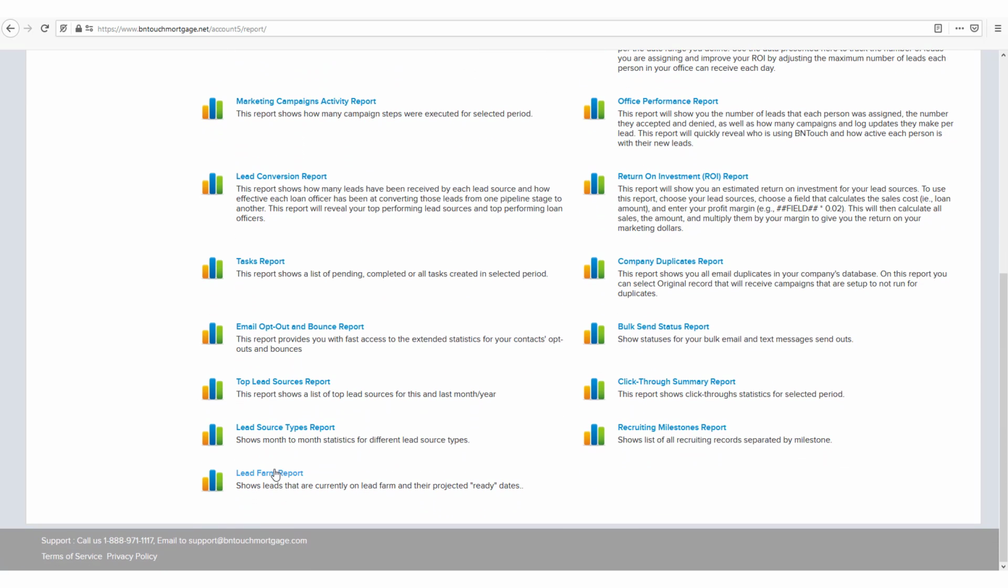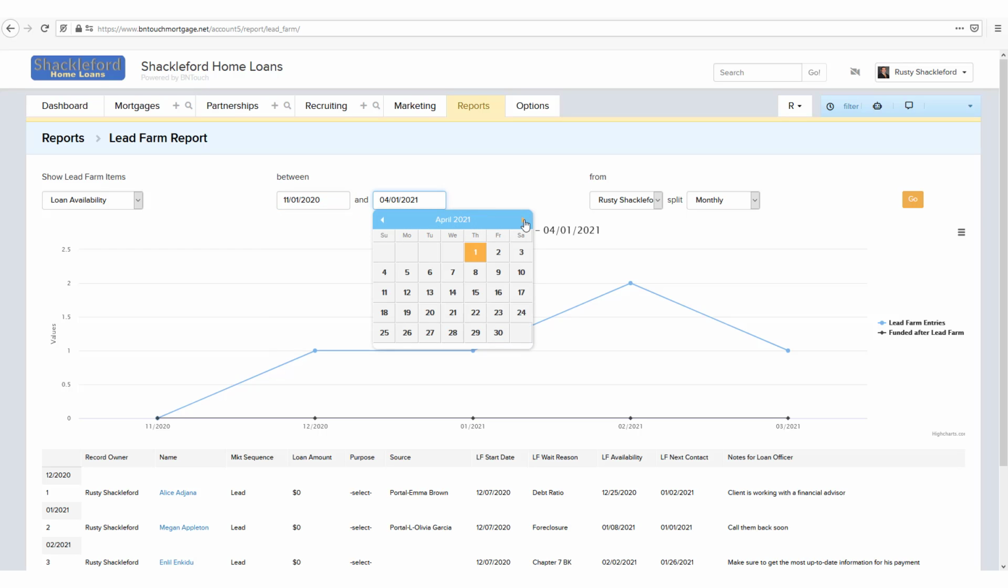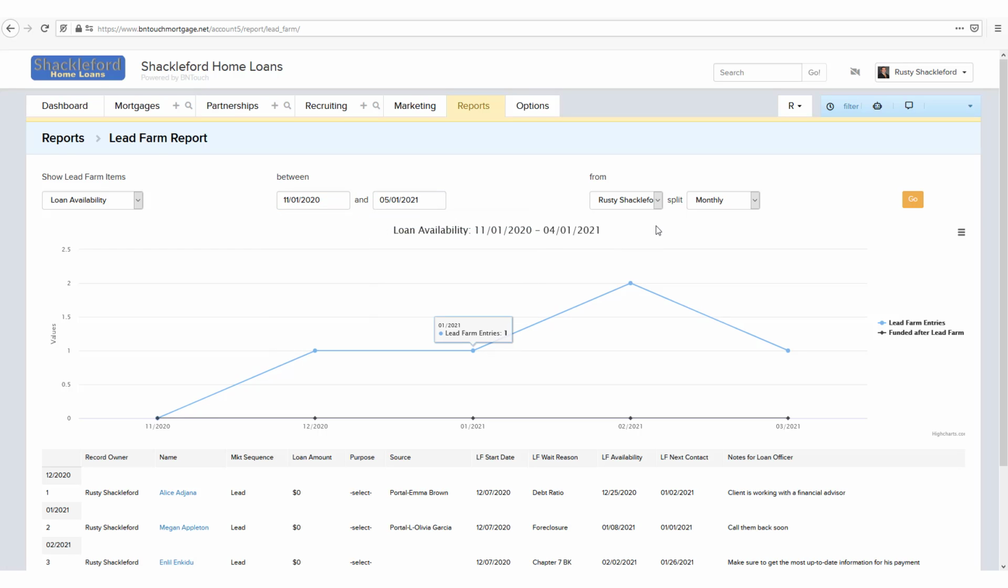You can then choose a date range for the report, select whether to look for dates when clients are available for loans or at the next contact date you have listed for each client, and whether to find clients assigned to a specific user or all users in your account. Use the final drop-down menu to choose whether the report will show monthly or annual results. Then click the Go button in the upper right corner.